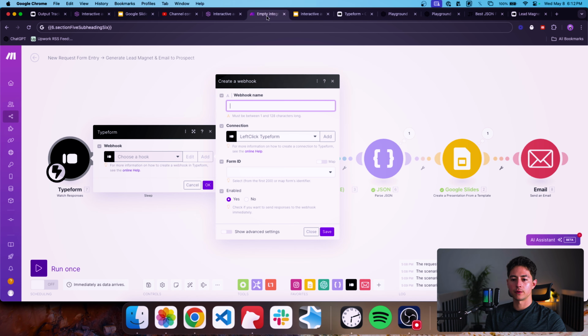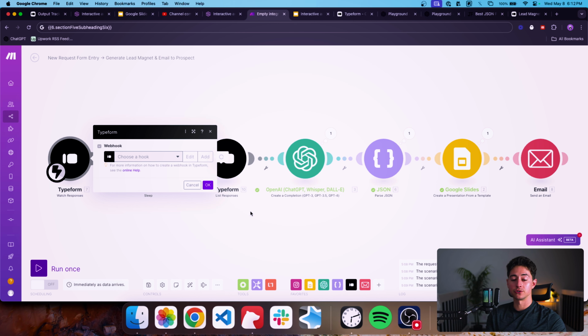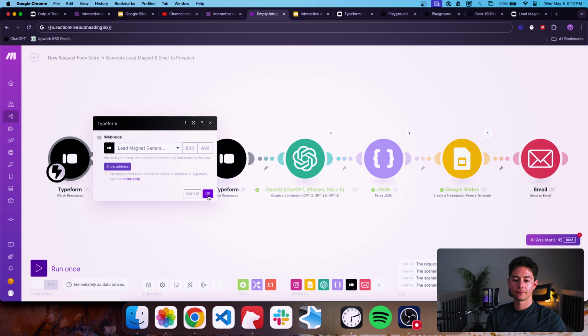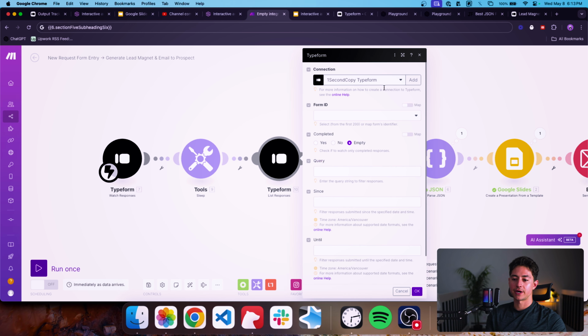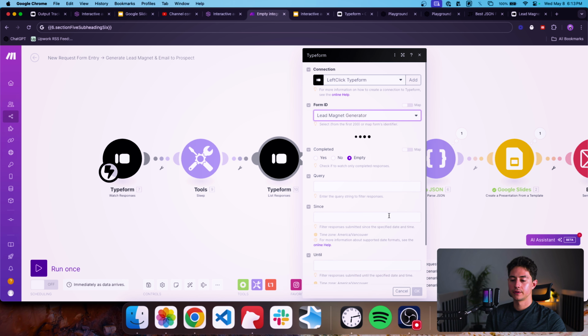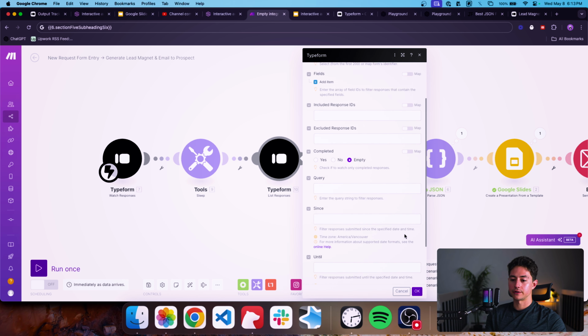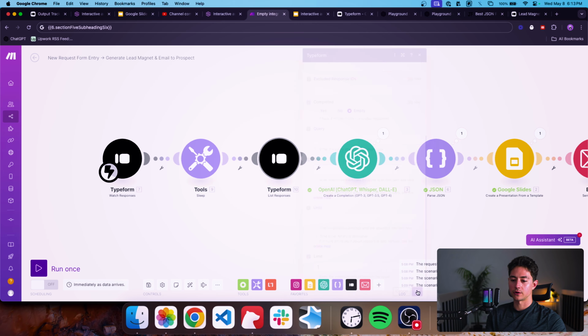And then what I'm going to do is I'll go and select this. I'll say lead magnet generator example build. Example build is just how I tell myself what is for YouTube and what's for my actual work. Got an OK there, and then we're going to go list the responses here on the back end. So I'm going to go grab the left-click Typeform, and then the form ID is going to be the same as the other one. Lead magnet generator. Wonderful. We're only going to grab one.